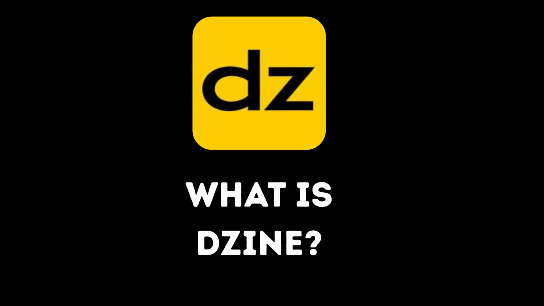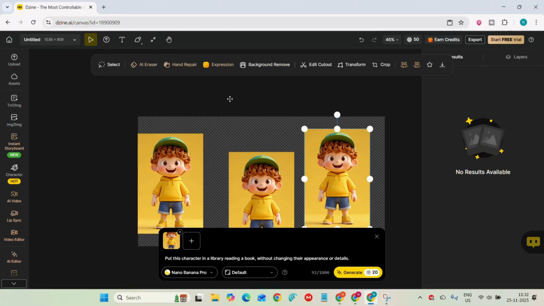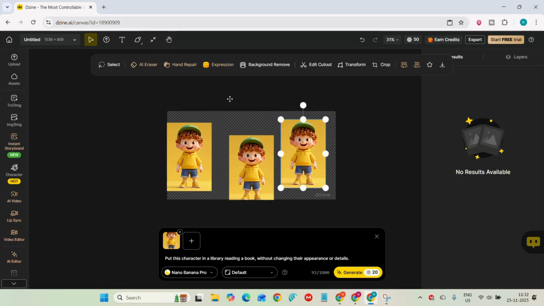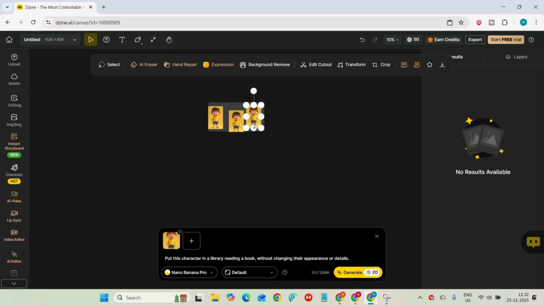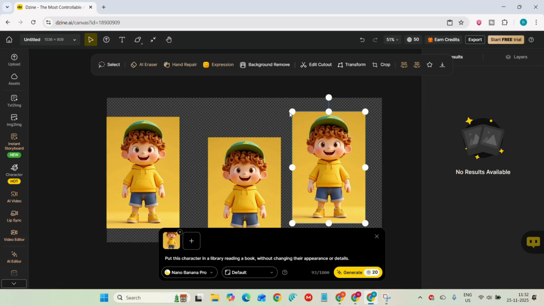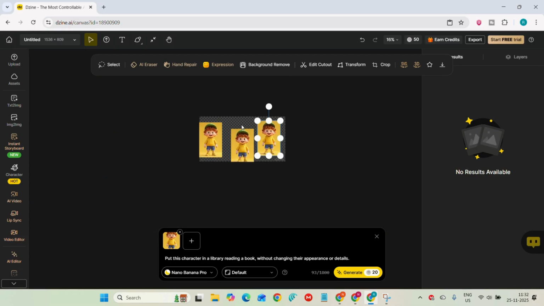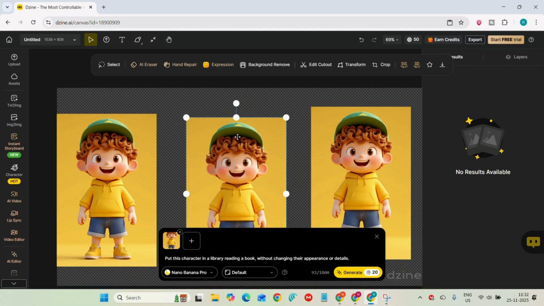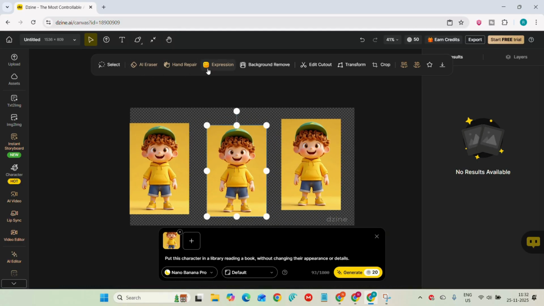Let's start with what Dzine AI actually is. Think of it as a creative control room where everything happens in one place. Not just a generator, not just an editor, but a full-on workspace. You get a giant canvas, like a simplified Photoshop, but powered with AI everywhere. So instead of generating an image and then jumping to 3 other apps to fix it, you can actually create, edit, and do other image-related stuff in the same window. If you're someone who hates switching tabs, losing files, or restarting your workflow, this feels like a breath of fresh air.